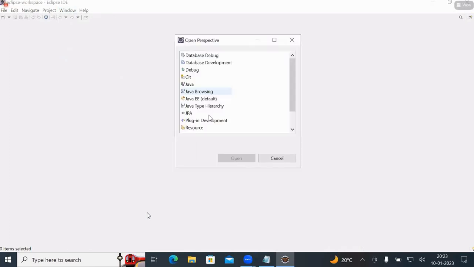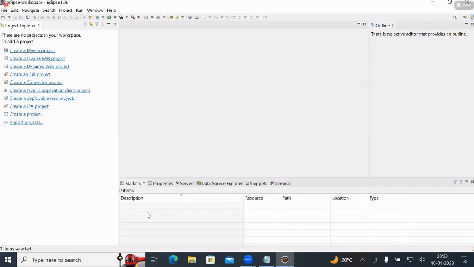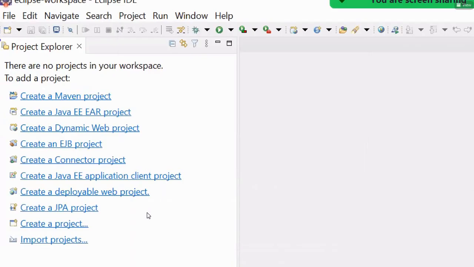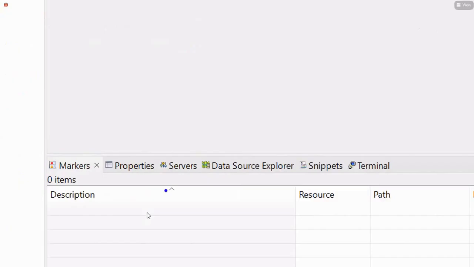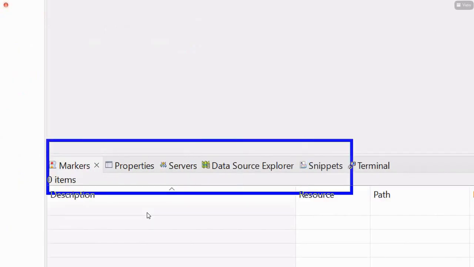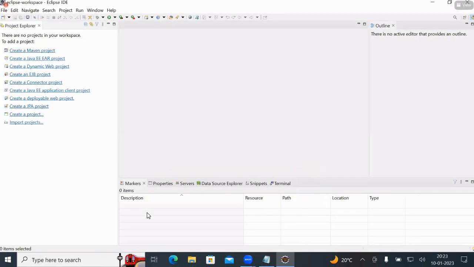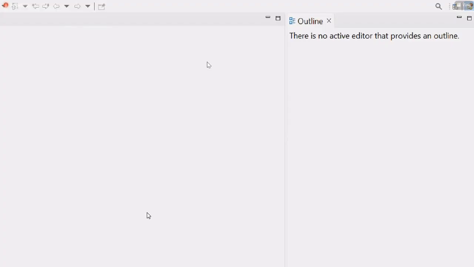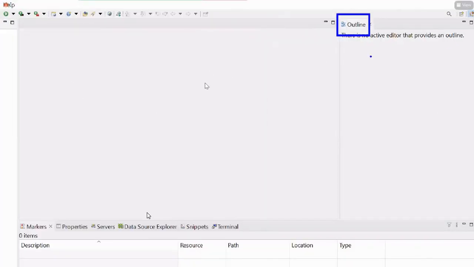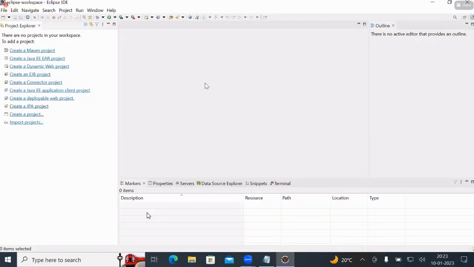Suppose I open this one. You observe, so many are there, no? Here, Project Explorer, it's one view. Here, see, markers, properties, servers, data source explorer, snippets, terminal. Here, outline. These are called views. For writing programs, this environment is called the editor. This totally is called perspective. It is a layout. On that layout, there is a project explorer, here server, here outline, here markers; like that we have some views. All views and editors together we call a perspective.